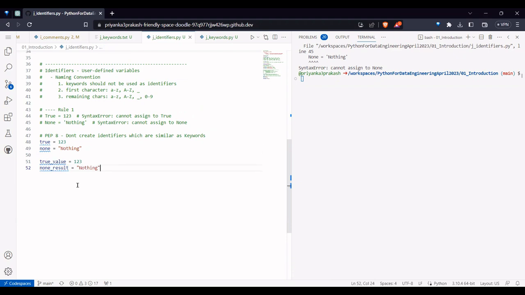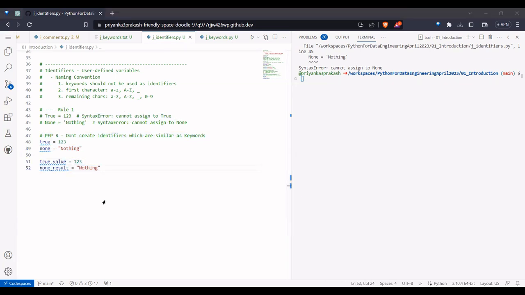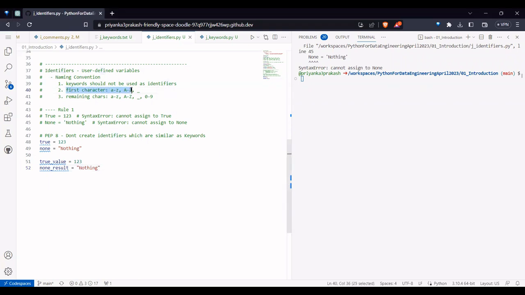You can do, right. It's up to you. So it's a best practice. Rule number one is that you should not use keywords or anything similar to them. If you want to use them, you can change to your own names. And rule number two is that the first character should be an alphabet or an underscore. From the second character onwards, you can have numbers also.